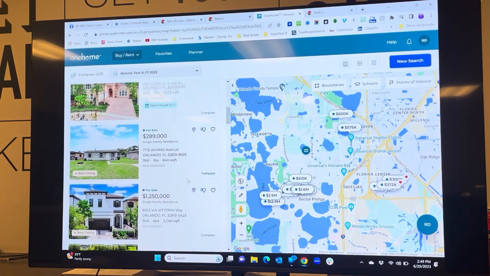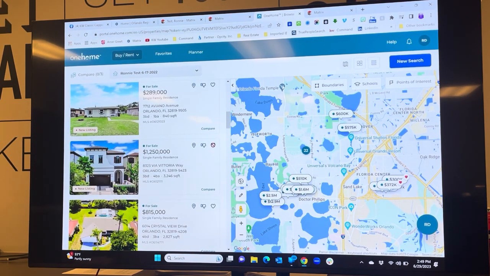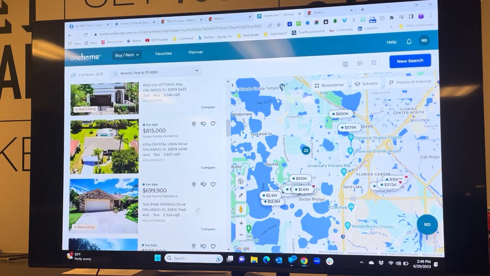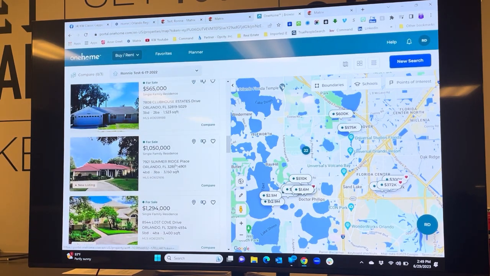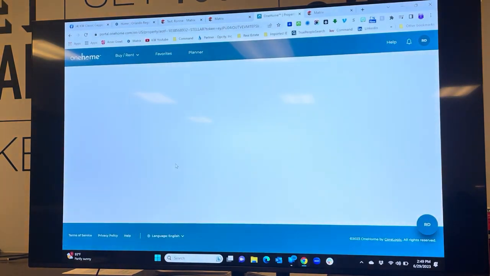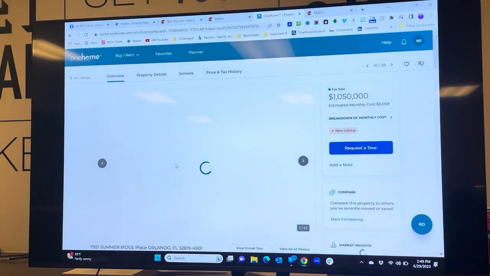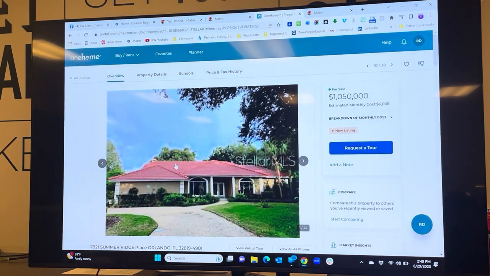All right, let's go to the next one. We like this one, 1.2 million. Here we go, heart. We like this one for $699, heart. You get the idea. Wait a minute, this one at $1 million. We open it up because you can open it up. Okay? We look at it and we say, I want to request a tour.